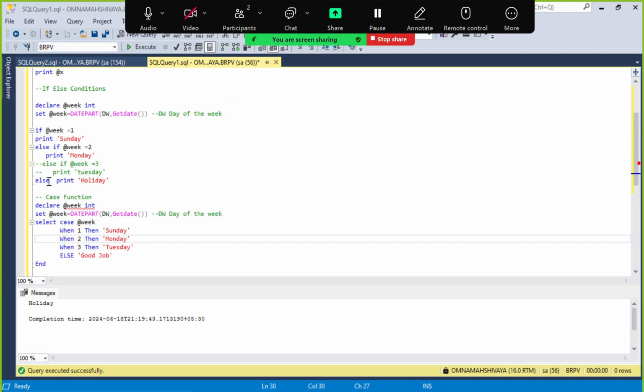Yeah, in the previous session, we had a discussion about the if-else condition. In case you want to print something as a default, if none of the things match the if condition, we use an else condition. For example, I just commented out the week 3, since today is a Tuesday. So if you can see now, holiday is printing.